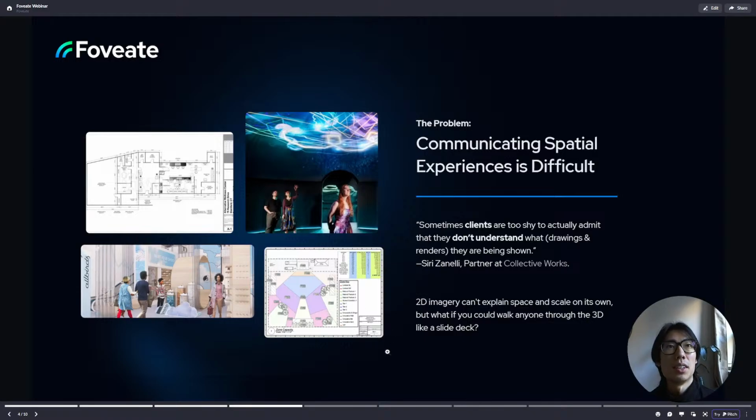So for Foveate, we're trying to answer the question: how can we build better? How can we communicate our creative ideas in a more intuitive, faster, and easier to update way?